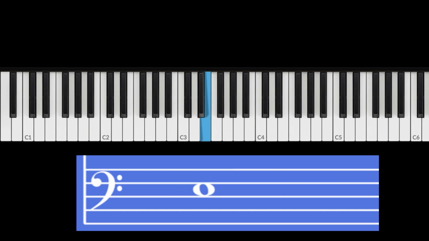All right, number 3. Let's try. So I just did some space notes. So you play a note, you skip a note, play a note. So that is G.